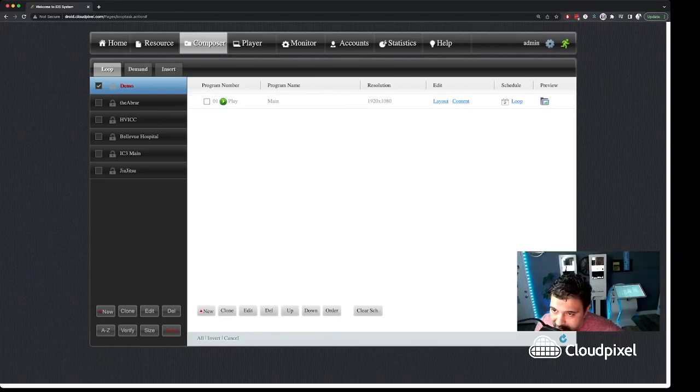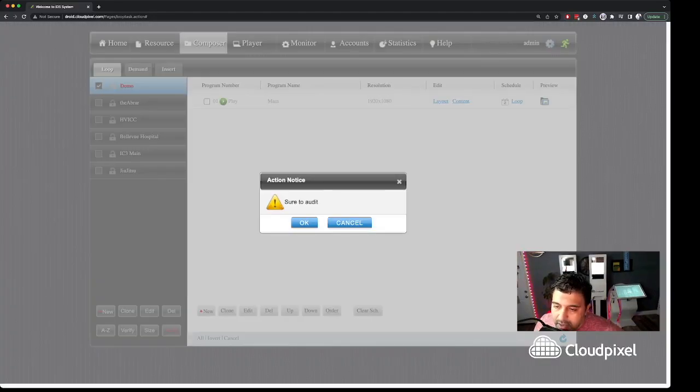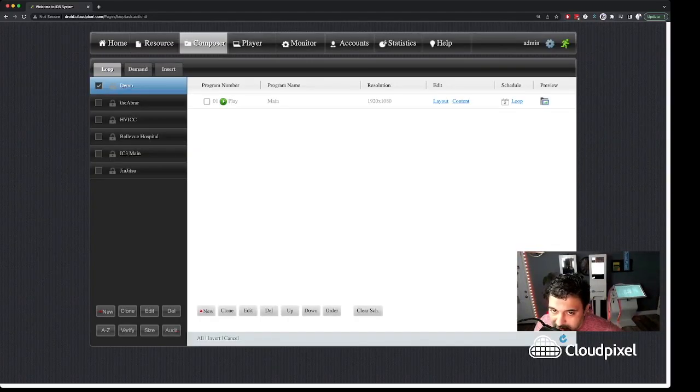Once you're happy with your campaign and all your programs, what you need to do is make sure that you selected your campaign right here, and you would have to go audit. Are you sure you want to audit? You say yes. Once it's done, you will see that audit is no longer in red, and your campaign is no longer in red as well. That means your campaign is ready to be published.